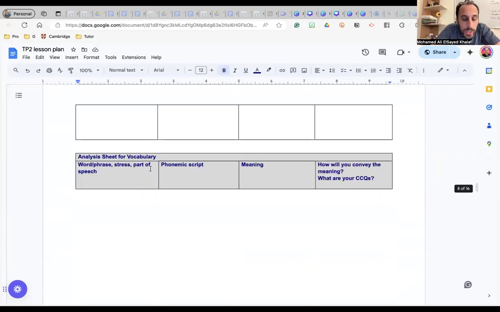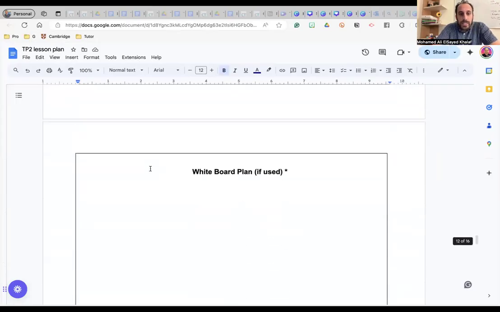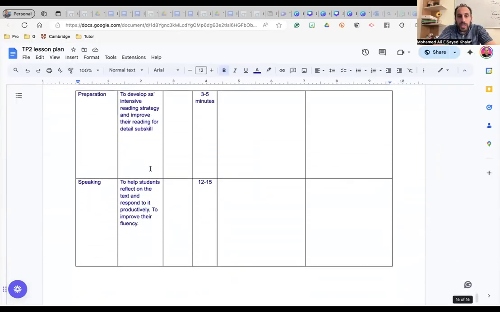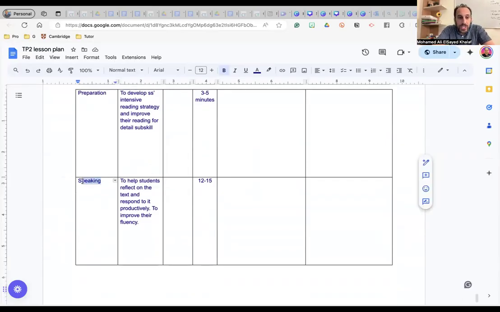Okay, so let's go back to how we allocate the time. We allocate the time to the most important stage first. In a speaking lesson, the speaking task is the most important stage. Also, the useful language is a very important stage. So you allocate time to these two stages first. So that's the idea of time allocation.